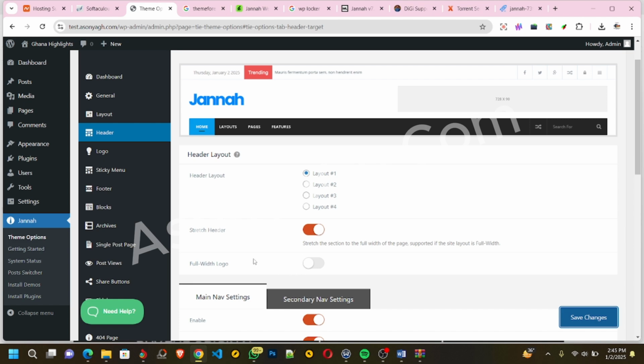The same thing with the logo. If you want the logo to stretch to the full width of the device, you can just click on this. So I will uncheck this one.